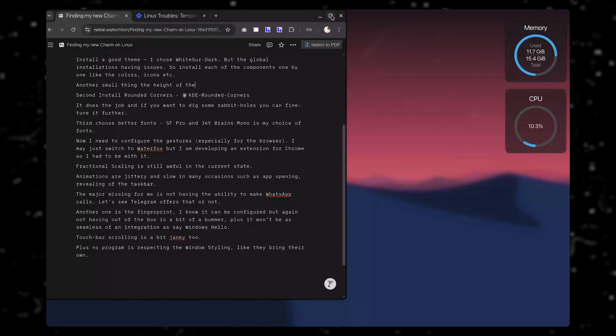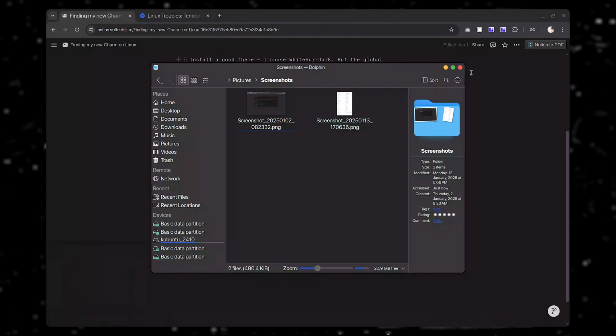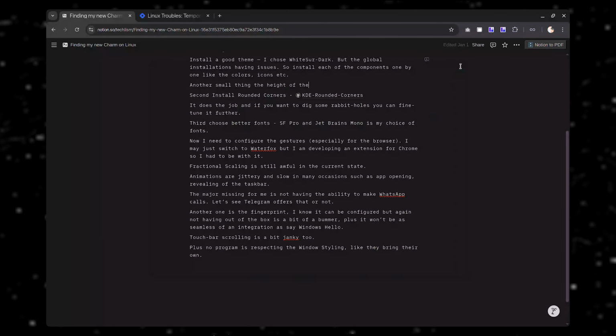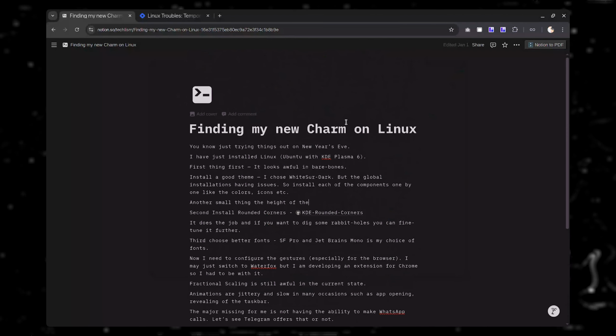And another thing is that some apps don't respect the window styling. I don't know why, but it is the case, right? For example, VS Code brings its own window management and styling and everything else, but the system apps work great. The system apps I have configured with the Whitesur theme, and it works great. So that is it. This was my setup, and it is quite good.